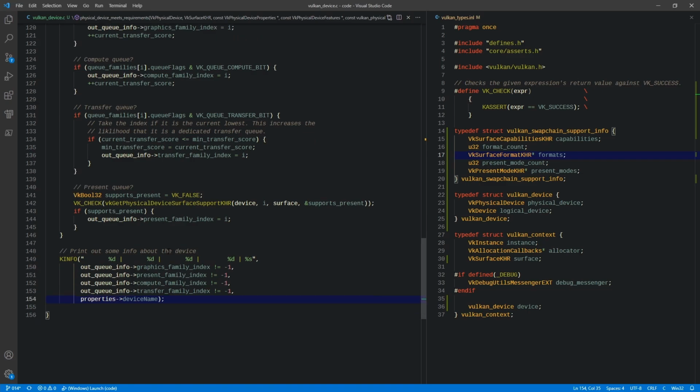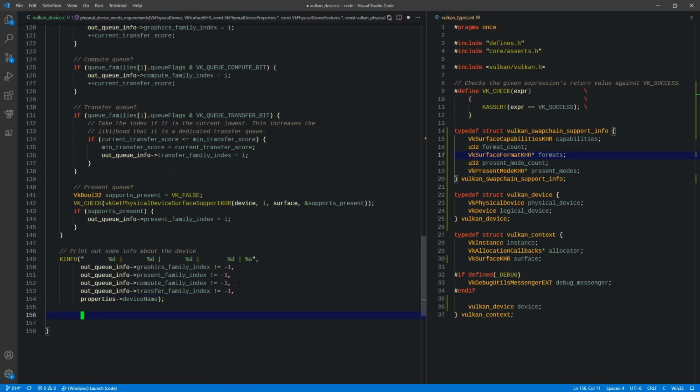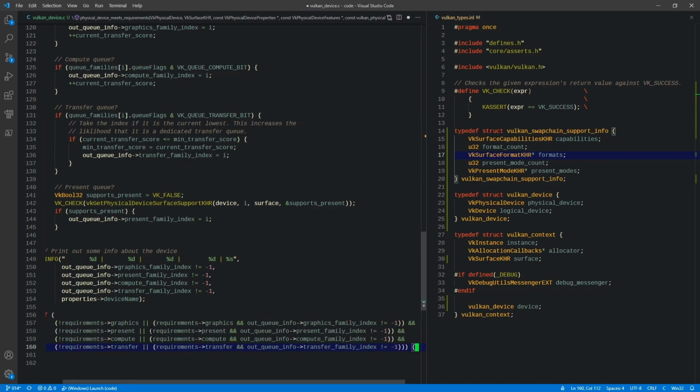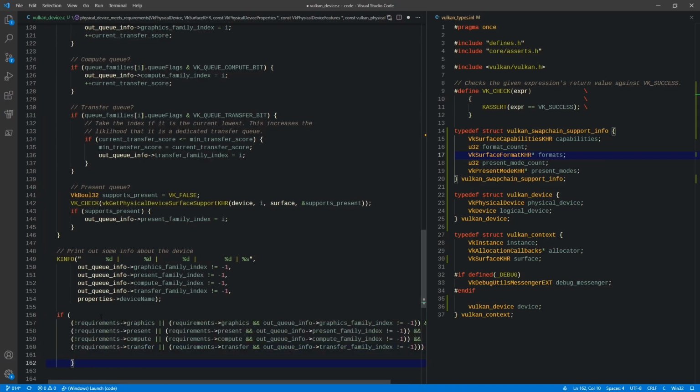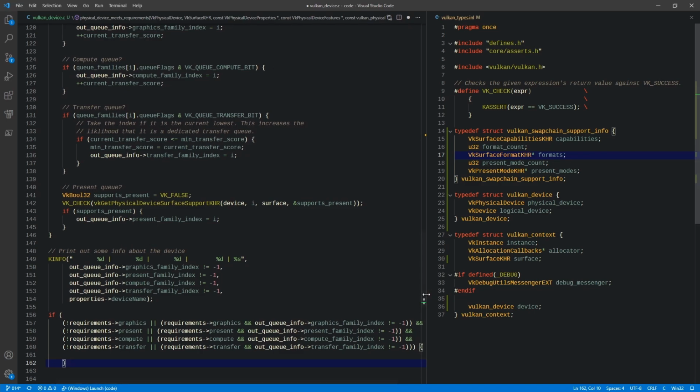Okay, so now that we have the queue information, we actually need to go through and say, hey, does this actually meet the requirements that we've set forth? And the code for this is, I'm not going to lie, a bit ugly. There are probably better ways to do this, but for now I want to keep things simple, and simple isn't always pretty, right?